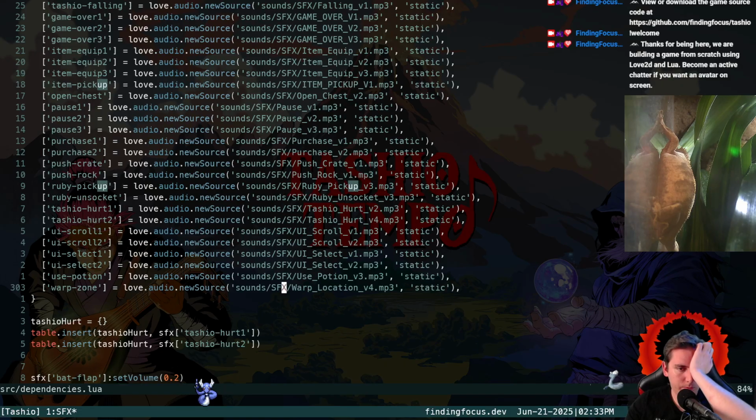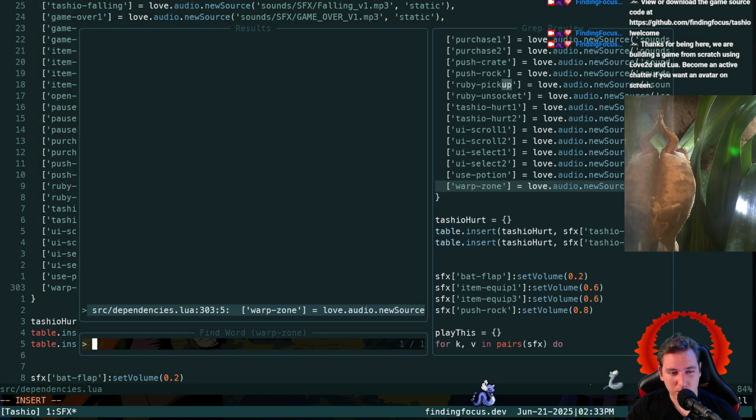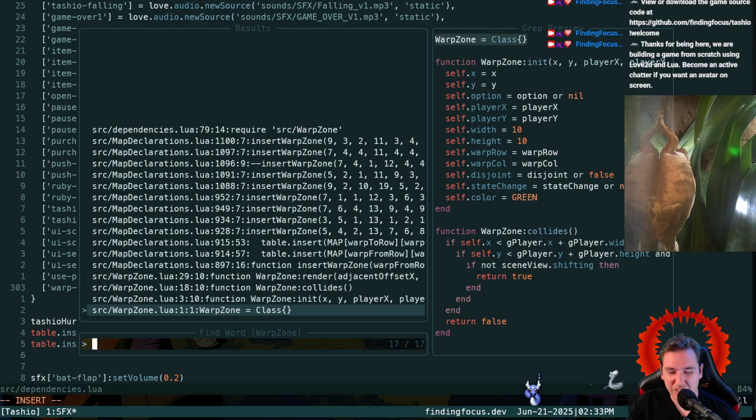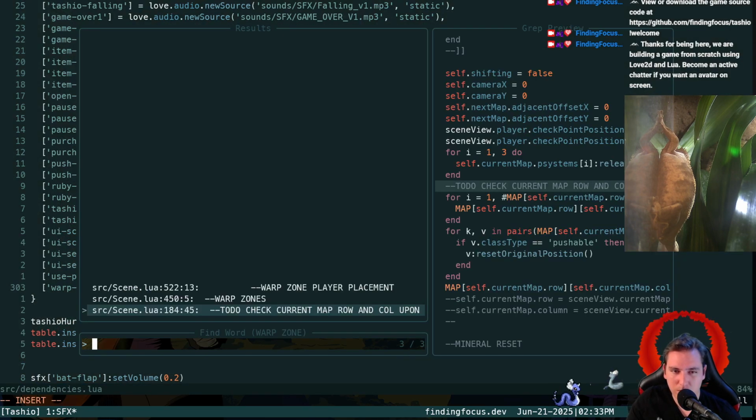I wanted a different sound from Kane, so I think he's working on a different sound for it, but I might as well try it because he's been doing some really good work for us. So let's just try the warp zone. We're not playing it, so it's going to be a warp zone object when we do warp zone collisions.